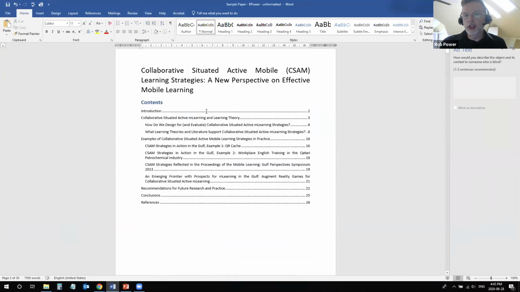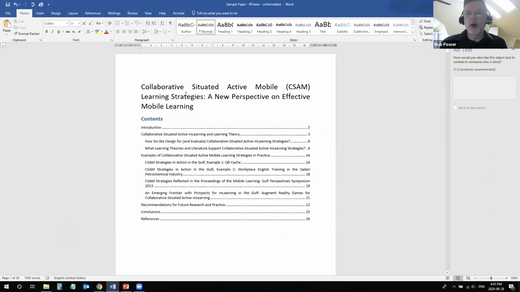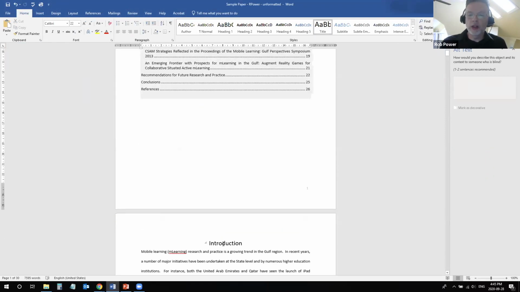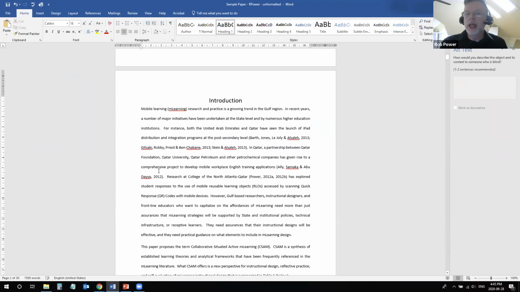So if I were to take this document here now, save it out as a PDF, once I have all my headings configured and my reading order configured, it's going to create a PDF for me that's also machine readable for my students.